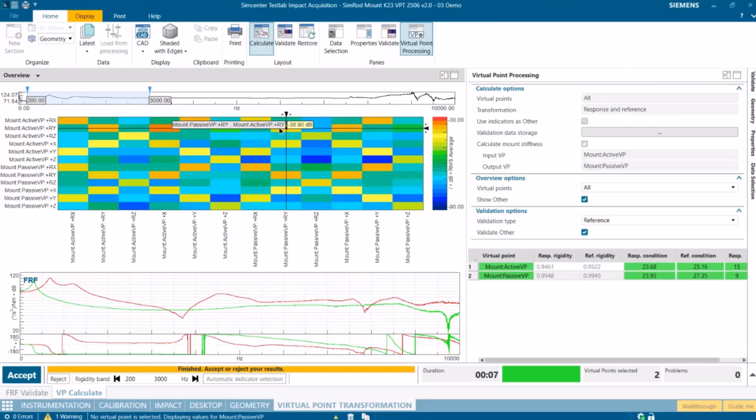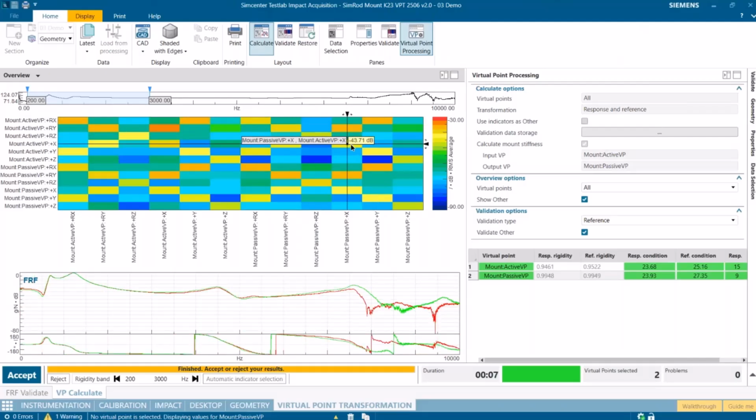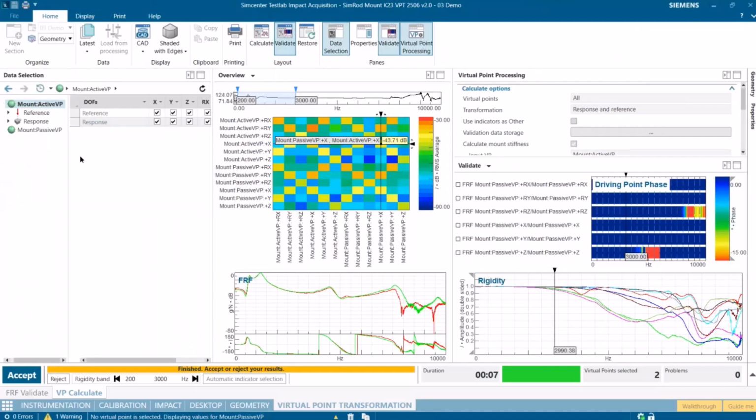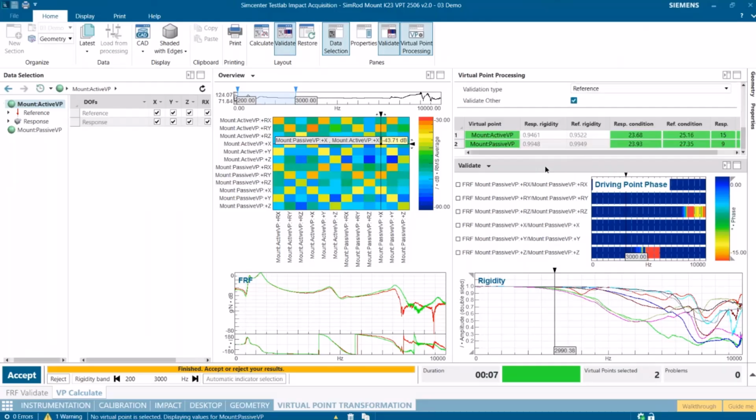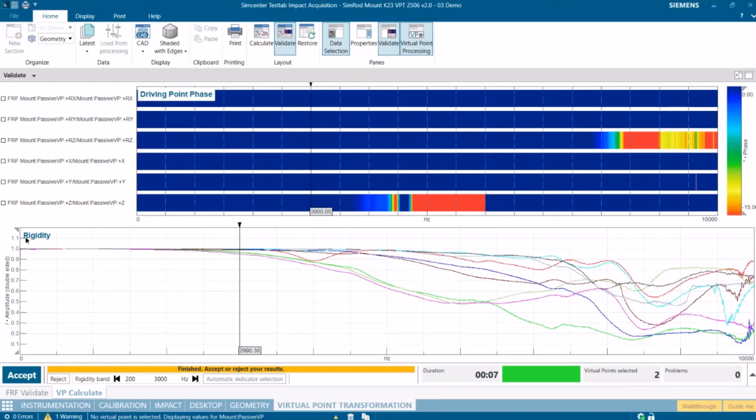Now, how do we know if this is a good transformation result and up to which frequency we can trust those results? For that, we have to switch to this validate view. And the main metric that I want to focus on here is going to be just one of the two. So there's a lot to say about VPT validation, but for time reasons, we're just going to focus on rigidity.